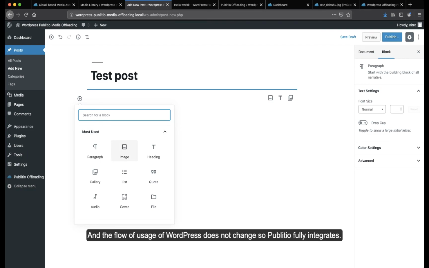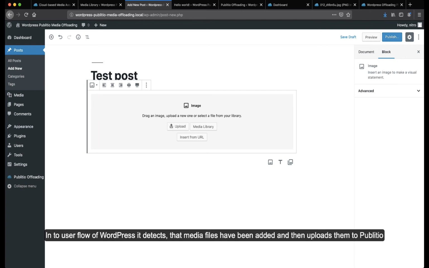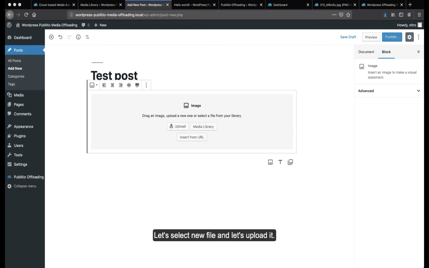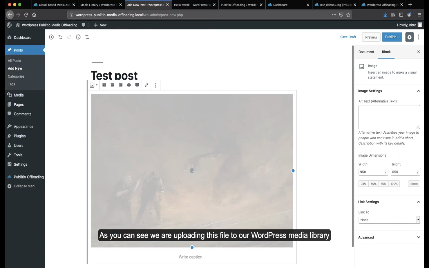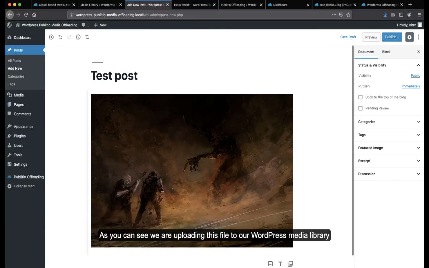So Publitio fully integrates into the user flow of WordPress. It only detects that media files have been added and then uploads them to Publitio. So let's select this file and click open. As you can see, now we are uploading this file to our media library.